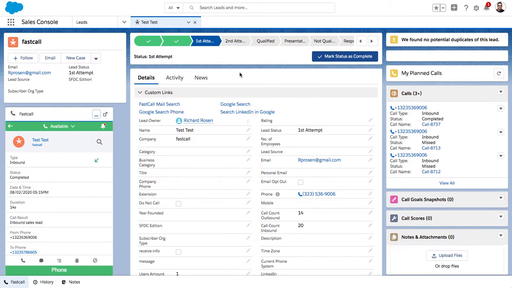So I'm here in Lightning. You'll see that our application is in what Salesforce calls the utility bar, and here's detail on an inbound call. We've matched the record, in this case test, but we match the record in Salesforce. So there's a lookup to the record here for the inbound call.